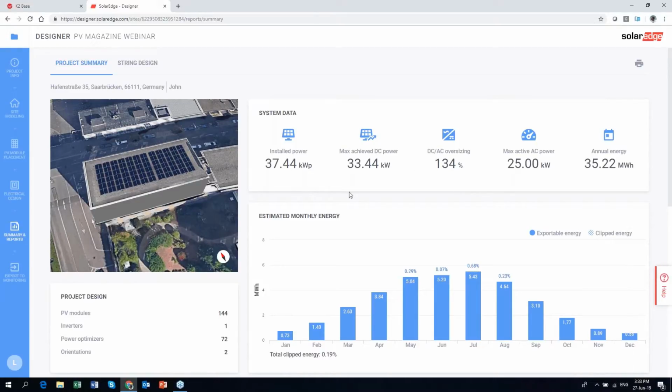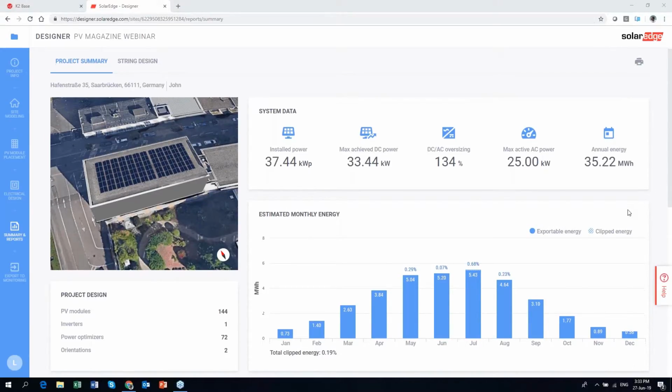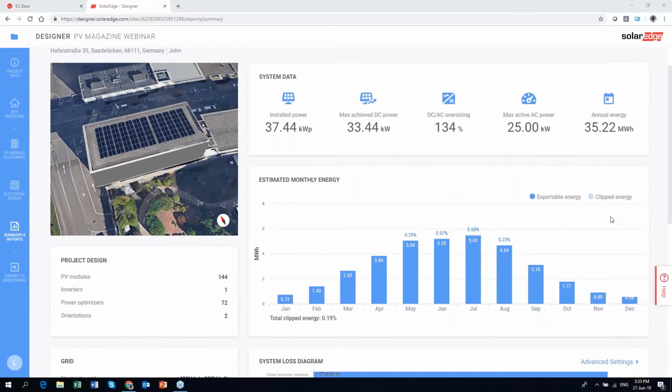So we see the installed power, in kilowatt peak, based on the module's specification. The max achieved DC power is the actual DC power that can be achieved based on the location and the positioning of the modules. We have the DC-AC oversizing and the max AC power of the inverter. This is an SE25K, and the annual energy estimation, including the monthly breakdown.